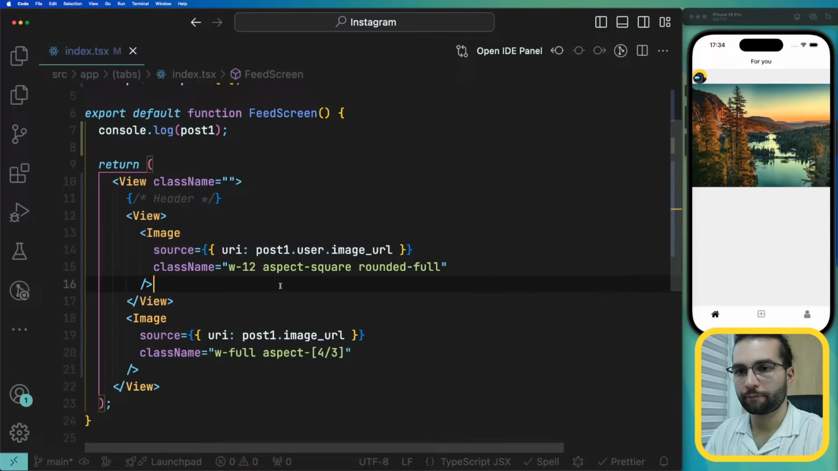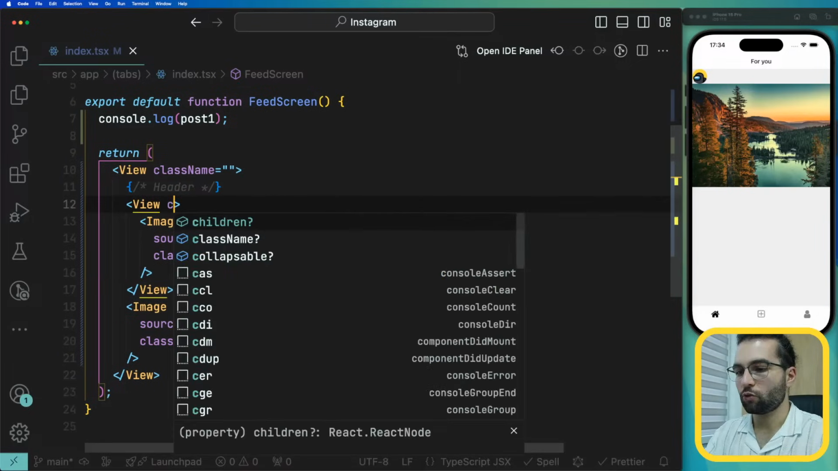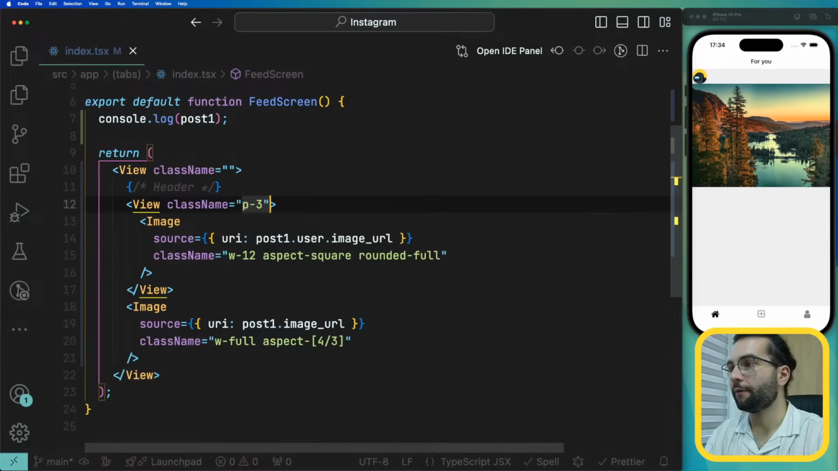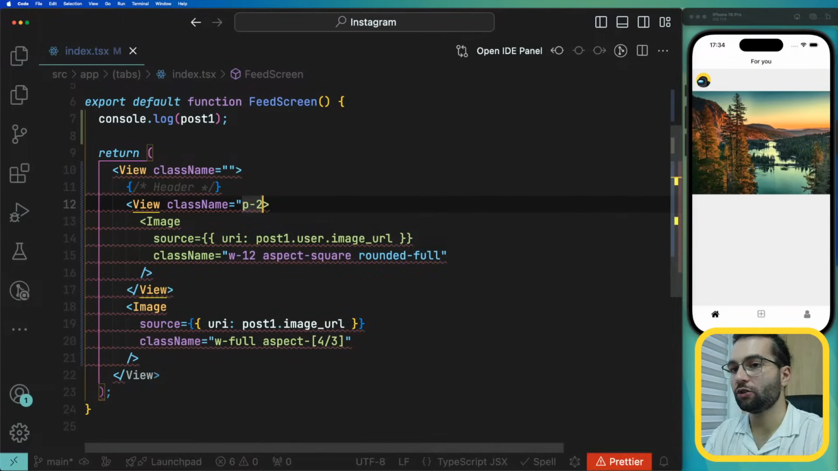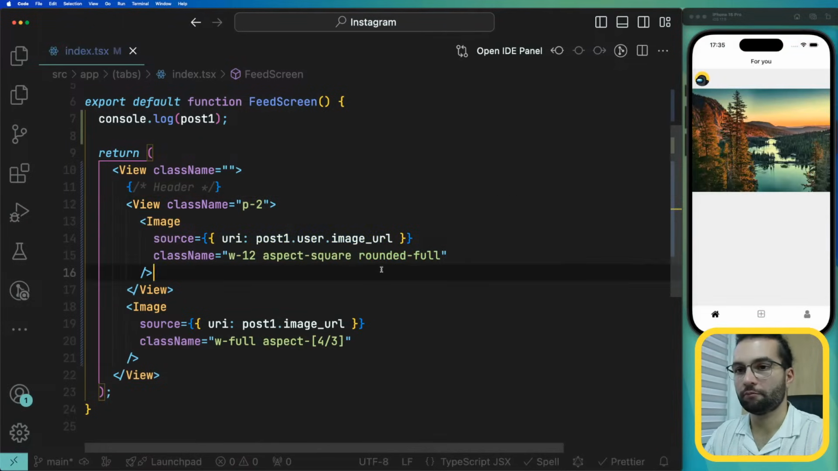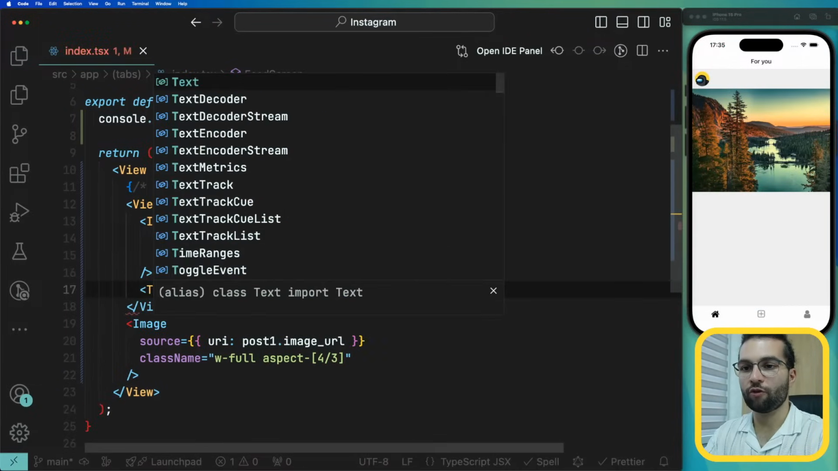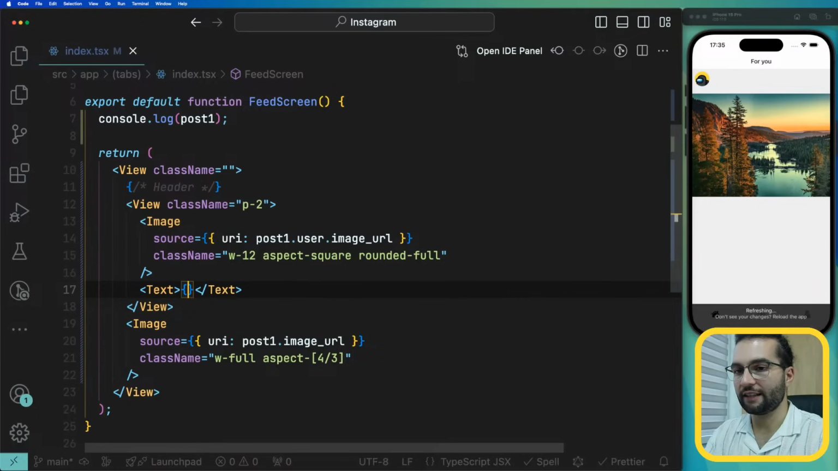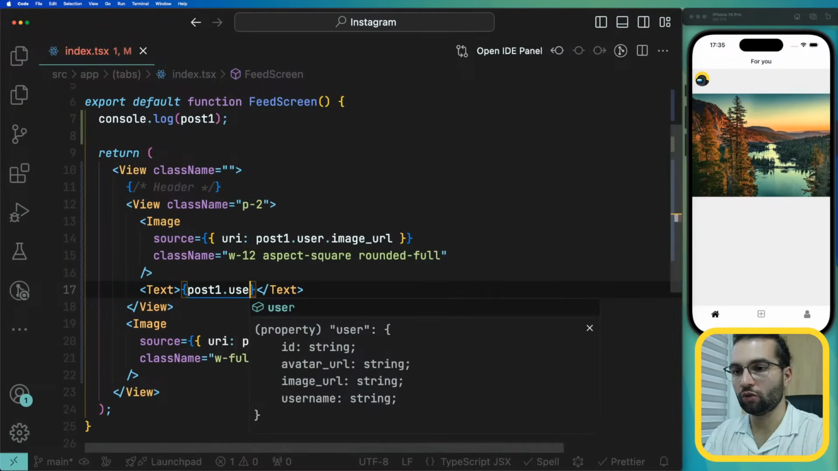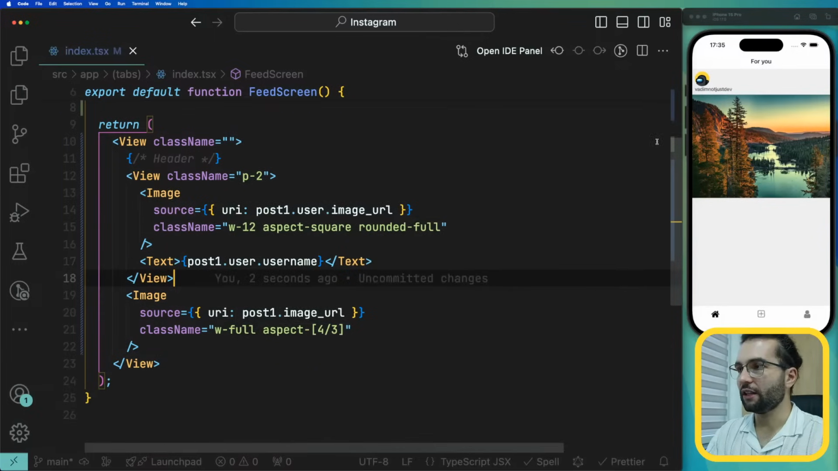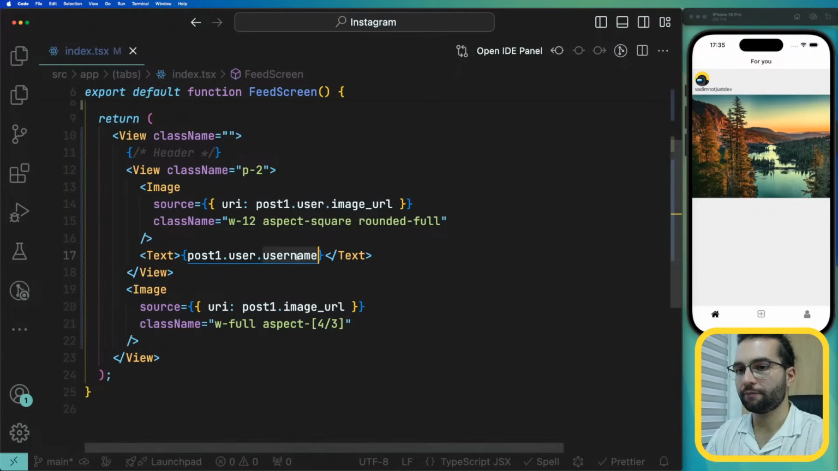So what did we have here? 12, maybe 12. Another thing that the header will have using the className is some padding, like padding 3, or maybe padding 2, to add some spacing around it. Perfect. After the image, we want to render the username of a person using a Text. Let's go ahead and render it as post1.user.username.